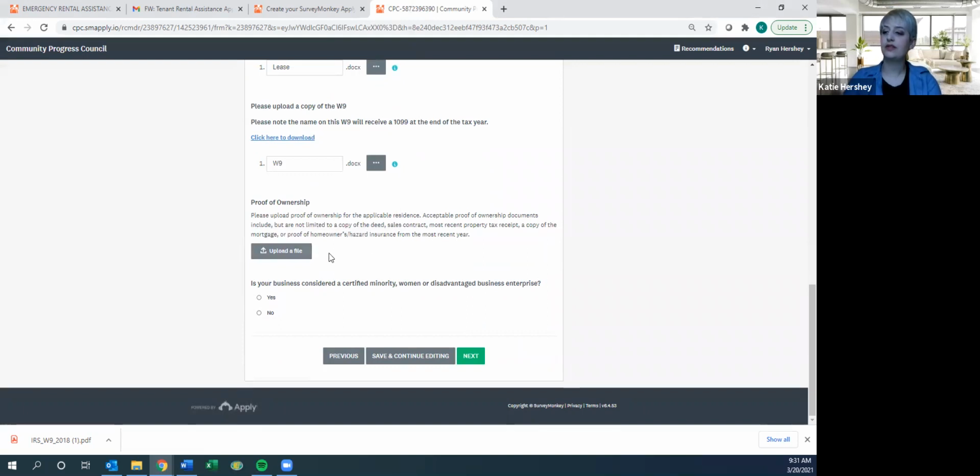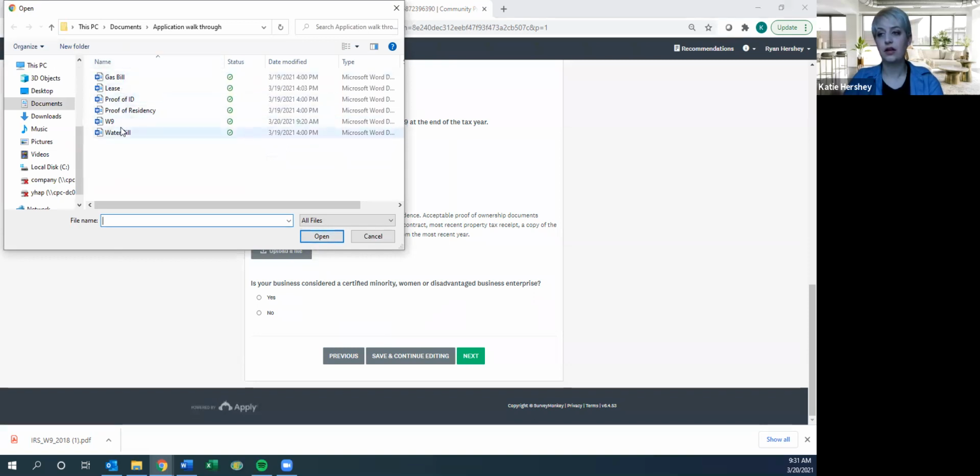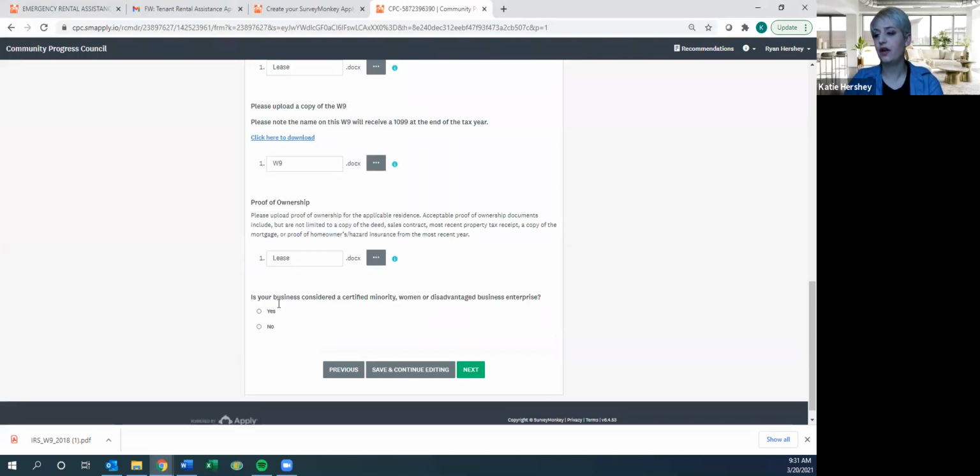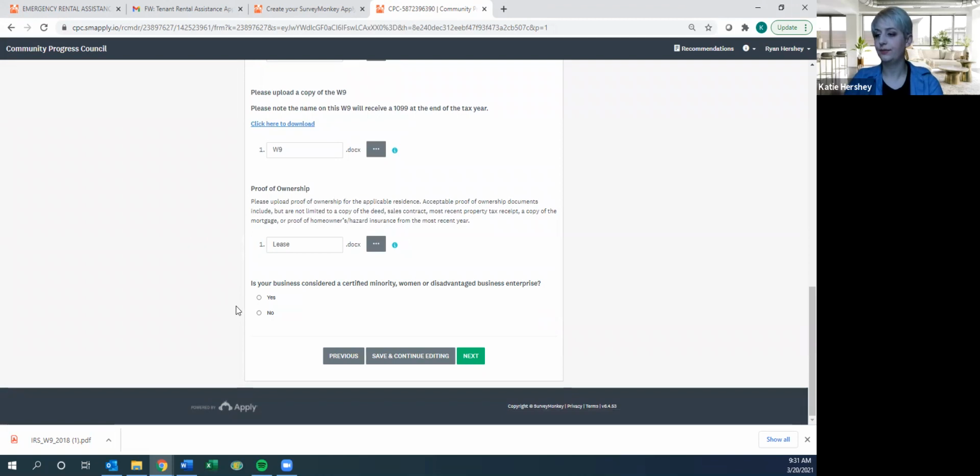And again, I want to read this statement to you for proof of ownership. Please upload proof of ownership for the applicable residents. The acceptable proof of ownership documents might include, but are not limited to, a copy of the deed, sales contract, most recent property tax receipt, a copy of the mortgage, or proof of homeowner's hazard insurance for the most recent year.